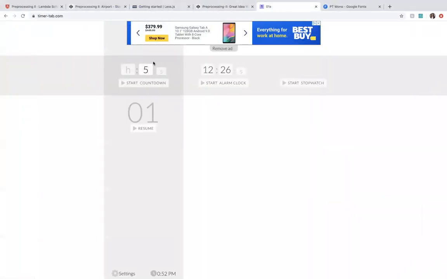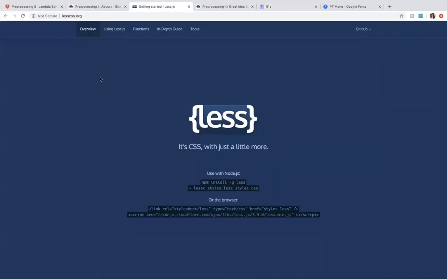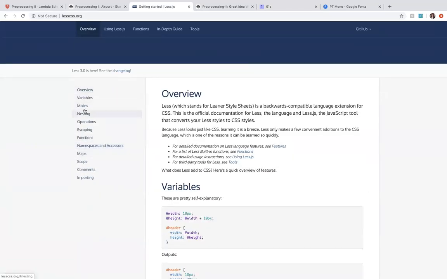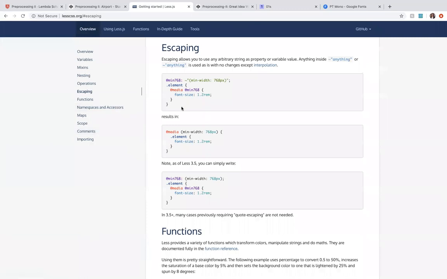Okay, next thing I want to talk about is escaping. Let's take a look at our documentation here and click on escaping. Escaping is basically a way to store a string inside of a variable. A string is like a group of words, for example. It's contained inside of quotations. We can use single or double quotes. And the syntax for this is the tilde, so that is beside the one key, tilde, single or double quote, and then whatever your string is inside of there.